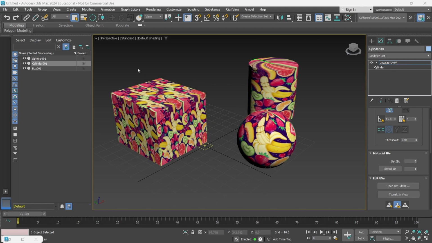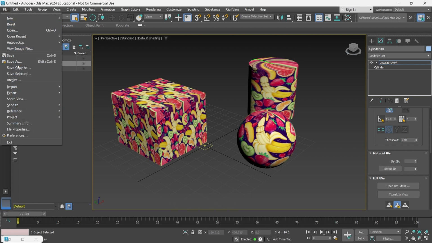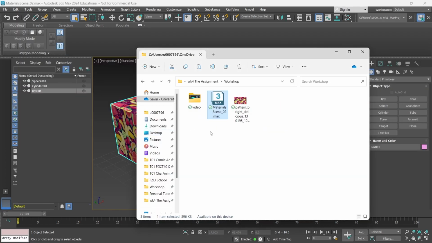Okay, just so you know, when you save your scene, if I go to File, Save As, I'd end up with a 3ds Max scene file like this. But the important thing to understand is that this scene file doesn't actually contain the image that I'm using for the texture here. You'll see I've got my 3ds Max scene file, but I've also got the original image file here as well.